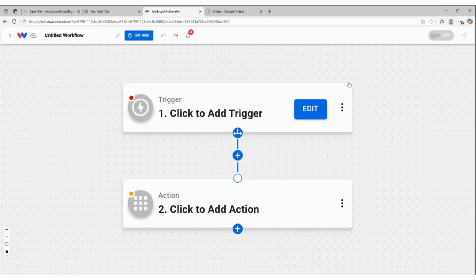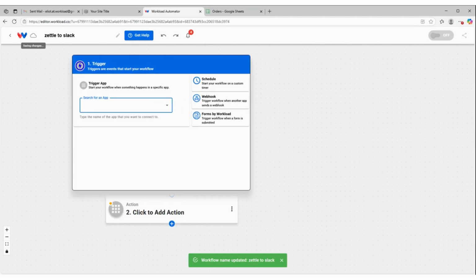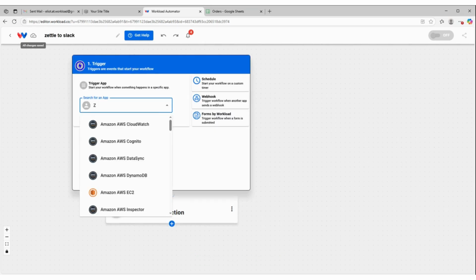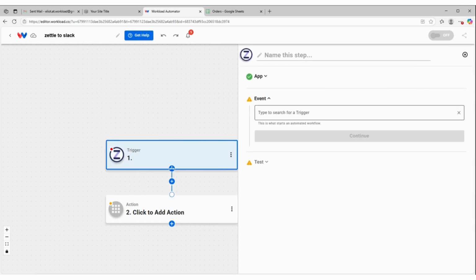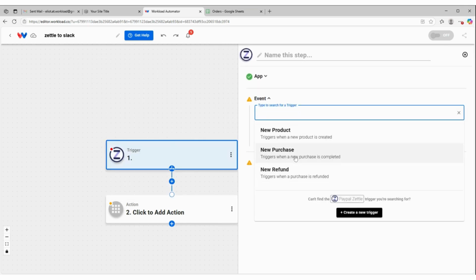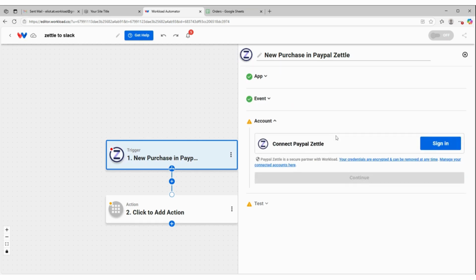Alright, let's build a workflow. So we're going to start here at the Workload editor. We're going to give our workflow a title. So this is going to be Zettle to Slack. And I'm going to click inside of our trigger box and select my trigger app, which is going to be Zettle. And our event is going to be a new purchase. So this workflow will trigger whenever there's a new purchase made through Zettle.